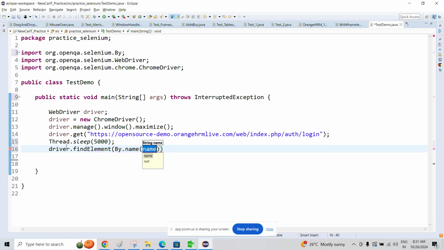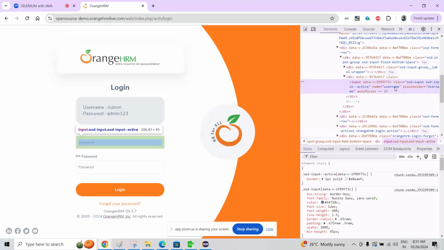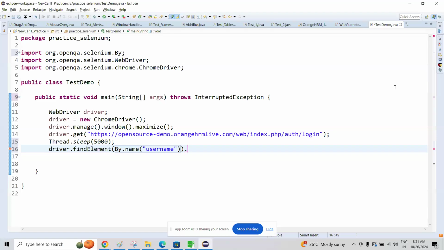Please find an element by using name. That name is username. How did I come to know that the name is username? From here, I copied it from here. Then after identifying that element, please enter a username.